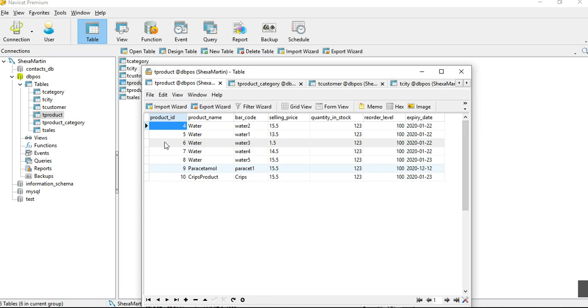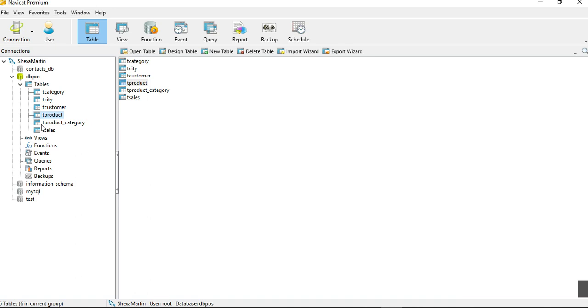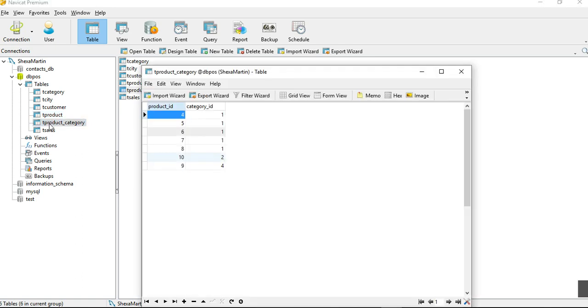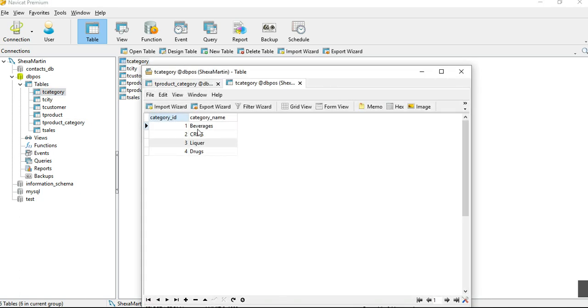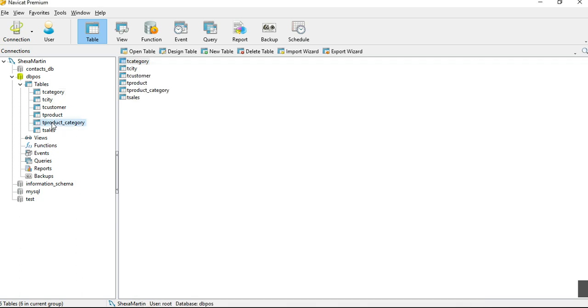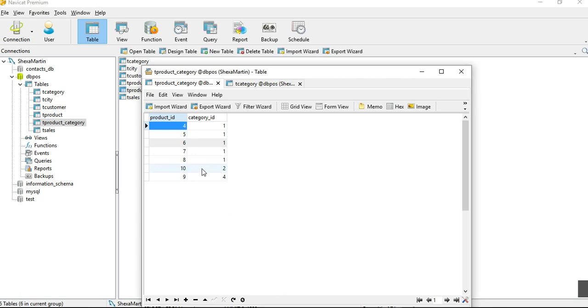Right, so these are the products that we have, identified by product ID. So how do we know that this product belongs to beverages? We look at product ID and the category, and one is our beverages. How do we know that one is beverages? We go to the category table, and 1 is our category ID, which is beverages. 2 is what? Crisps. And do we have crisps here? Crisps, which is 2, yes, which is product number 10.